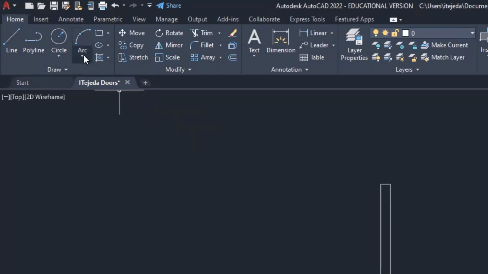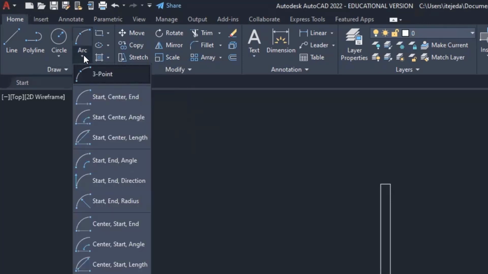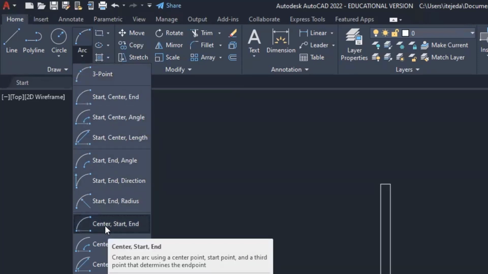I'll click on the Arc dropdown. And I'm looking for the option that will give me a center point. And I also would like a start point and an end point. So this option here looks like it'll work. Center, start, end. So I'm going to click on that.